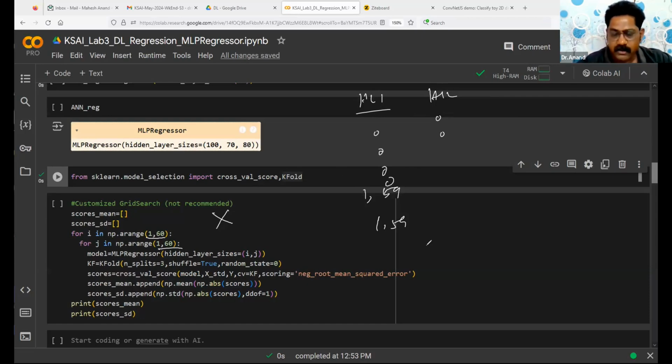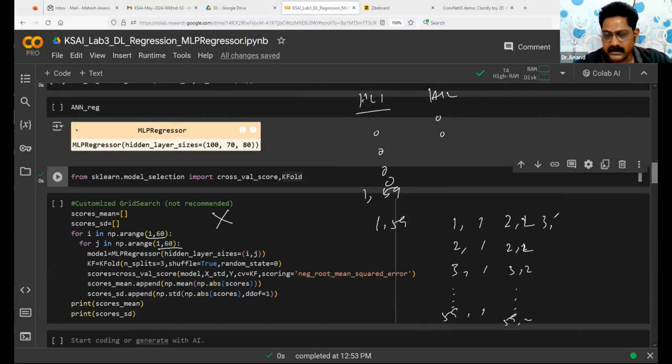Similarly for the second hidden layer. So how many combinations does it have to try? 1 with 1, 2 with 1, 3 with 1, and so on, 59 with 1. Then again 1 with 2, 2 with 2, 3 with 2, and so on, 59 with 2. Again 1 with 3, 2 with 3, and so on, 59 with 3. For all the combinations, the model will create an architecture and perform cross-validation score inside it, calculating the mean and standard deviation.